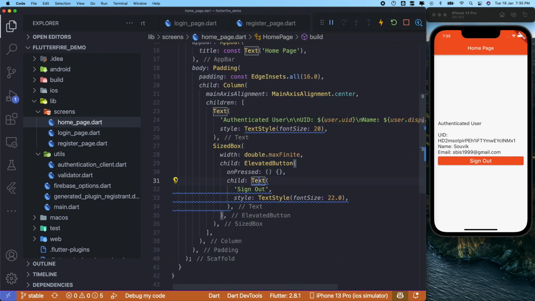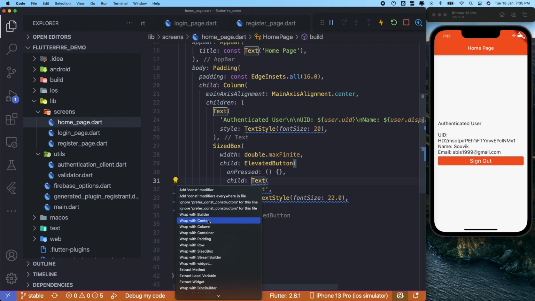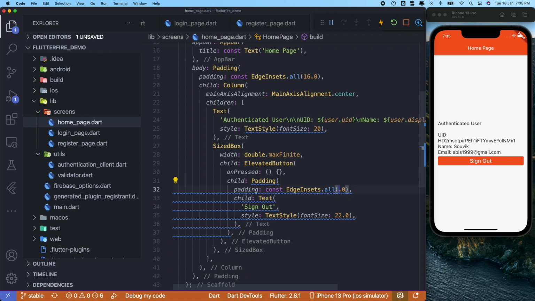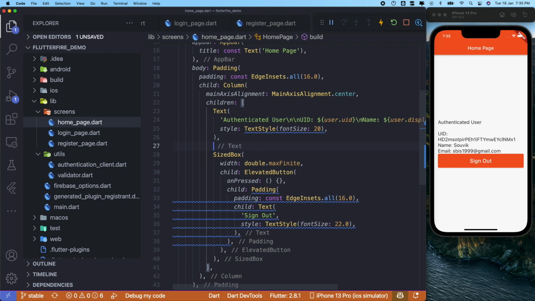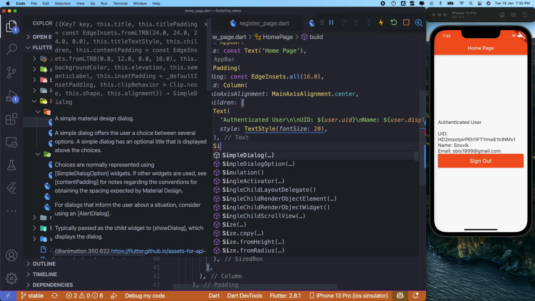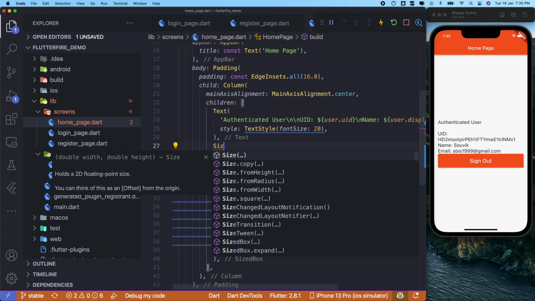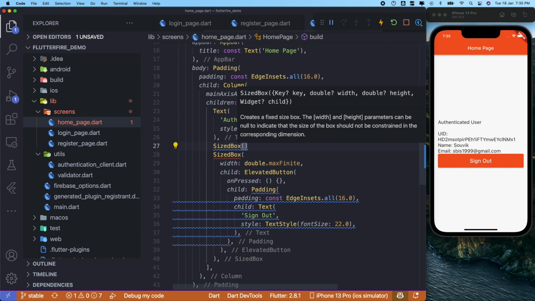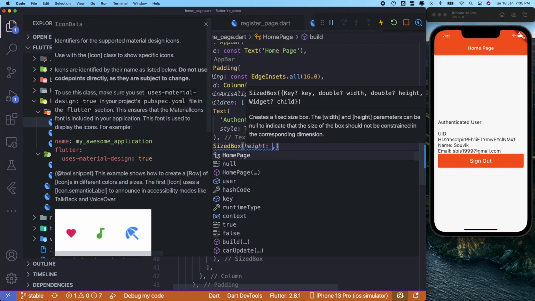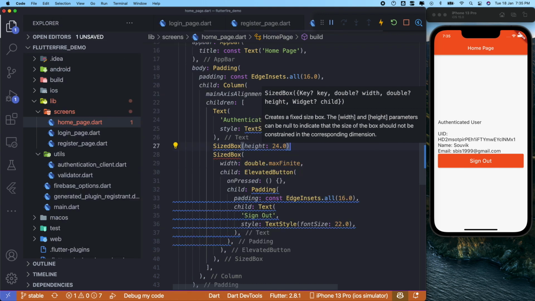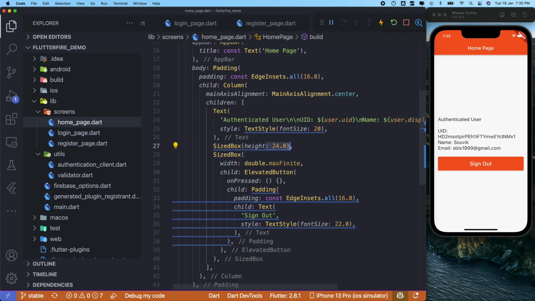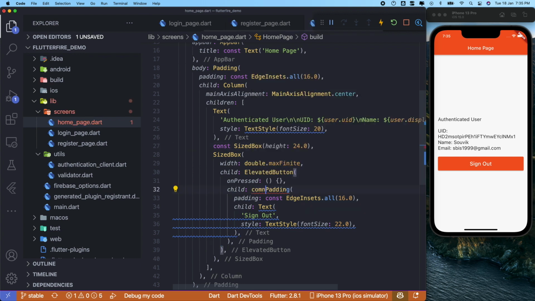And also let's add a padding over this text widget inside the button. Okay, and let's add a spacing between the above text view and the sign out button with a sized box widget, giving the height of maybe 24 pixels. And let's make this const and also the padding as const.